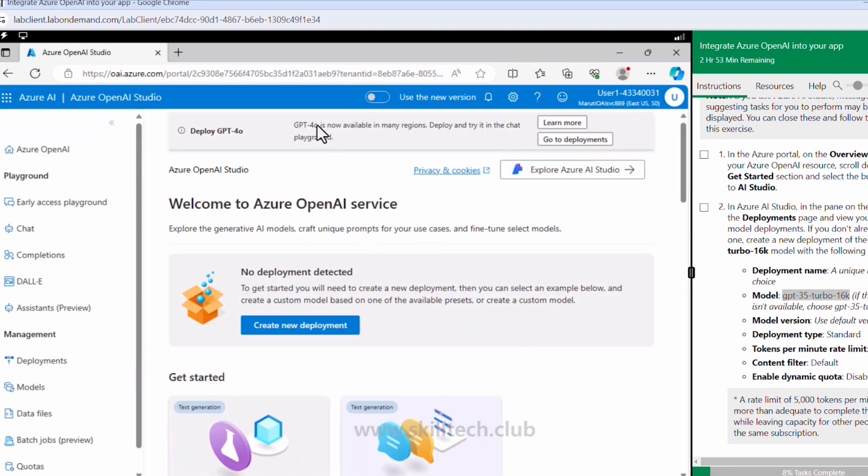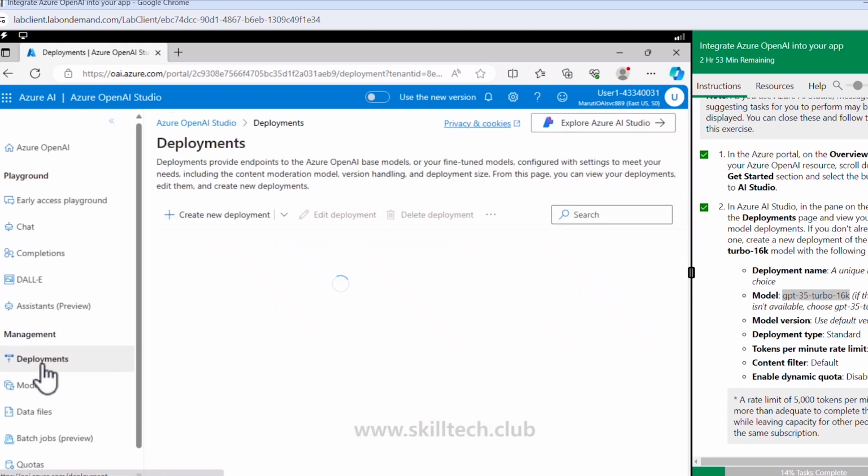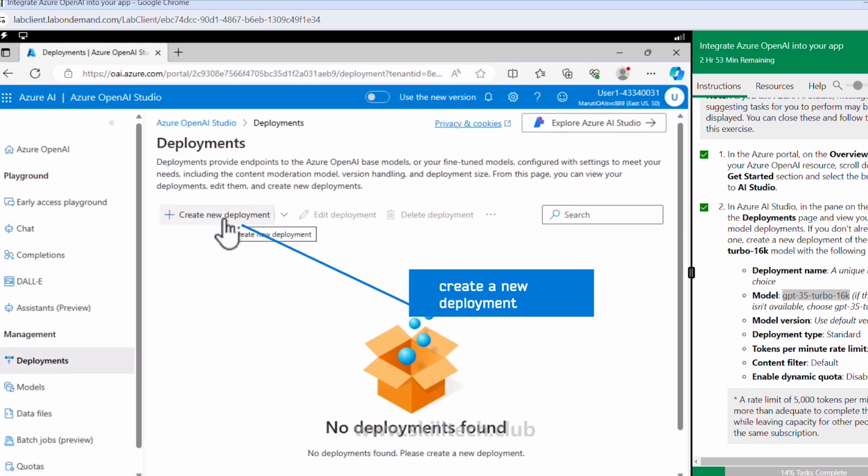Even GPT-4o, which is the latest version as of now at the time of this recording, is available in this particular service, but we do not want to use it right now. We are going to strictly follow the instructions of the lab, which is actually going to use GPT-35 Turbo 16K. So in order to do that, we are already there in the studio. We will go to the section called deployments, and inside the deployments we are going to create a new deployment.